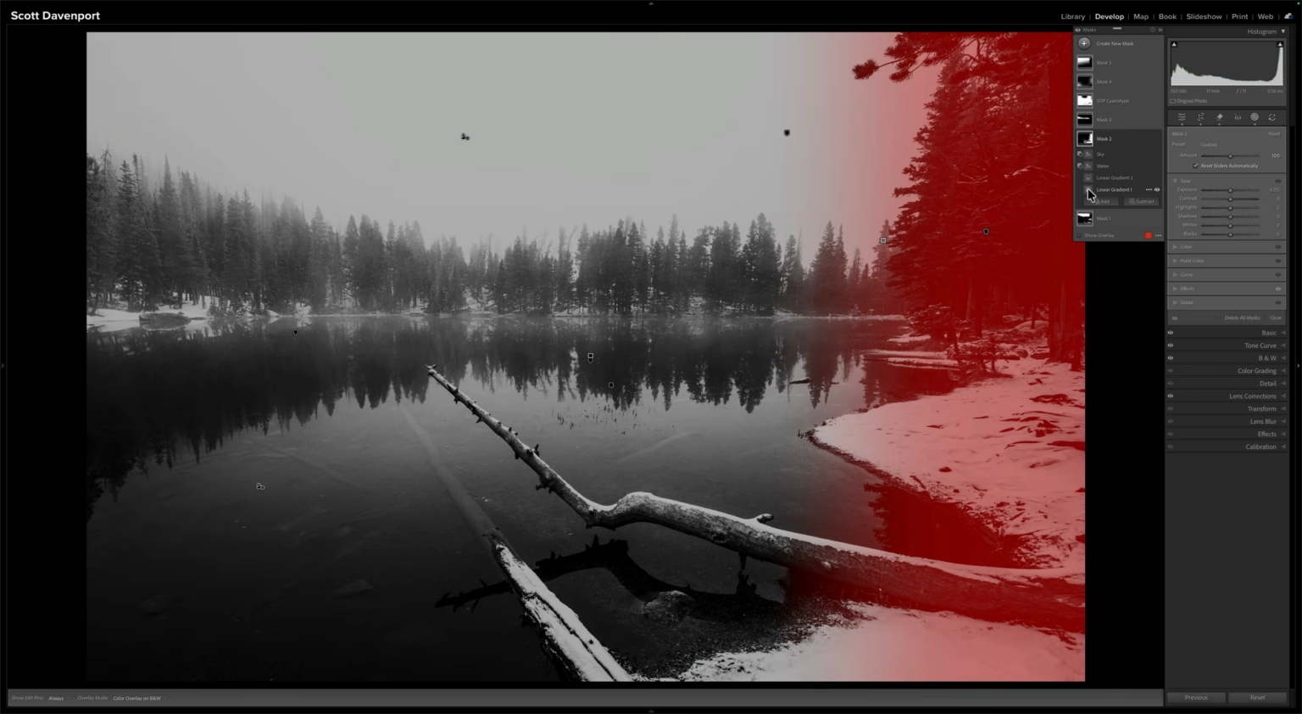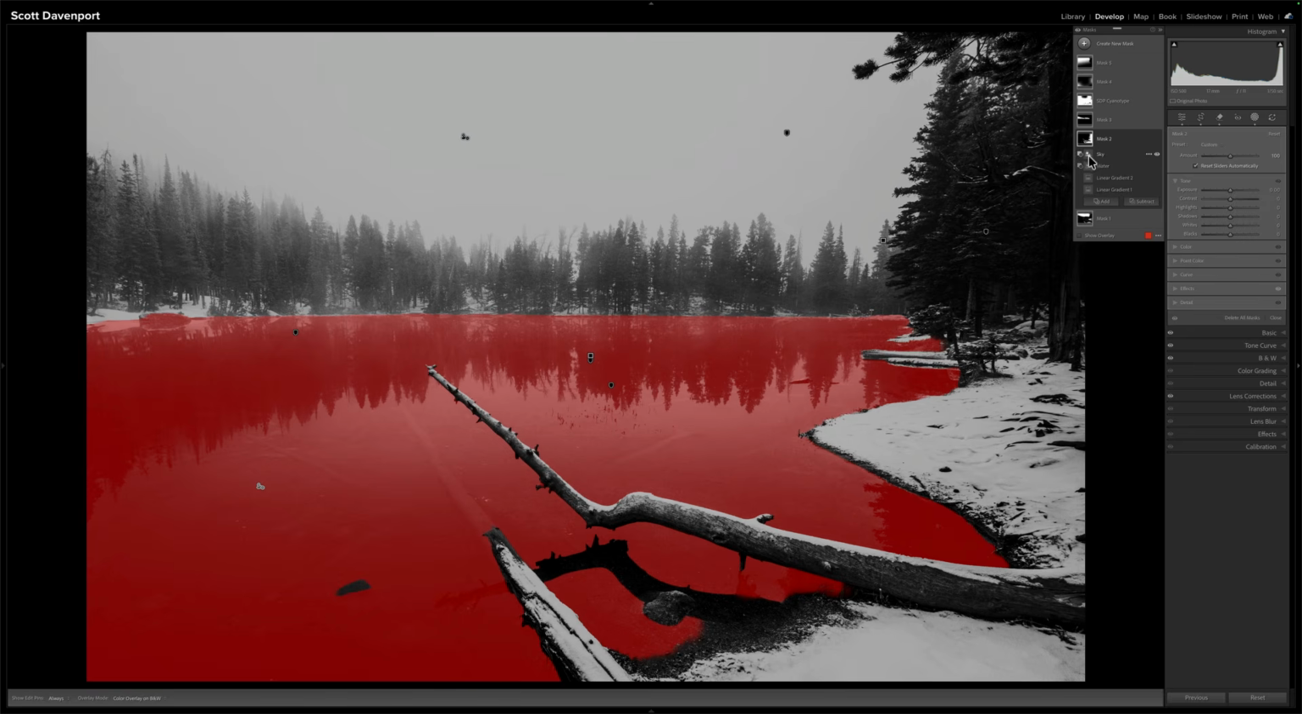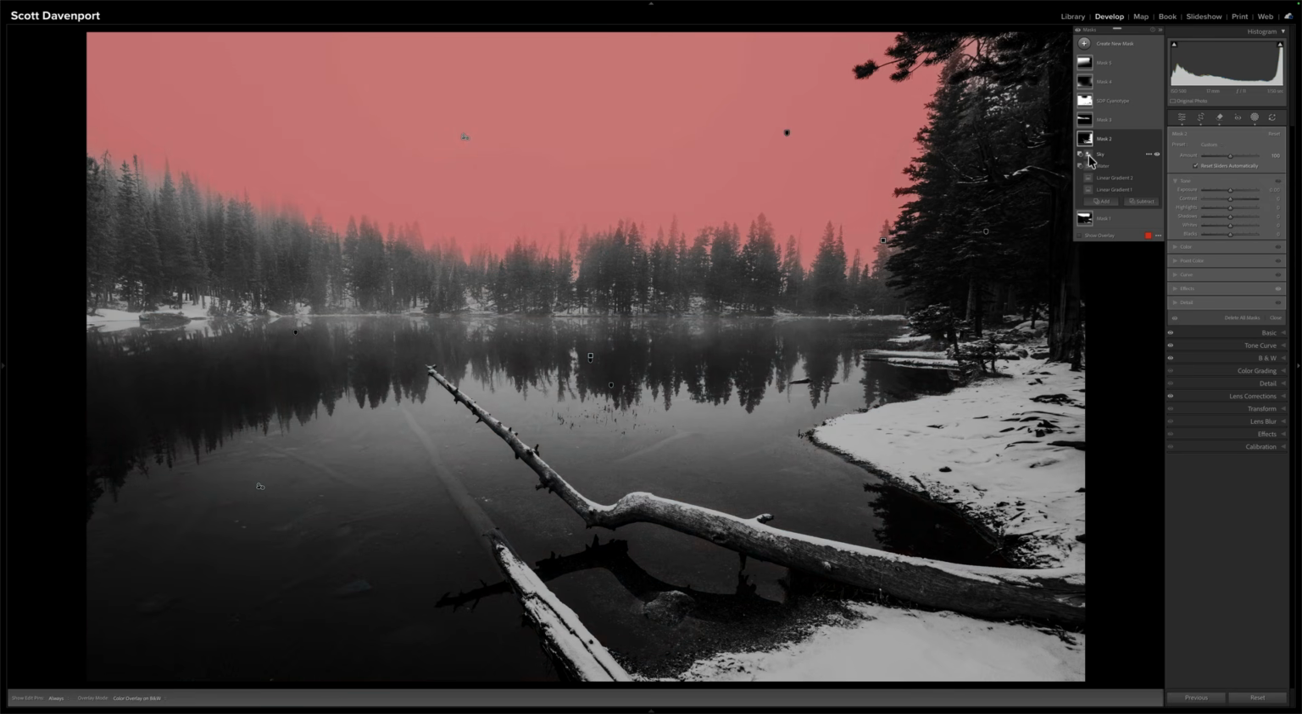And I started with a linear gradient. Just said, I want kind of the right side of the photo. And then another linear gradient. I kind of want the bottom part of the photo. And those two things are really big, right? Those two things are covering a lot of the scene. Then I subtracted the water and subtracted the sky. And that was a pretty fast method to get to where I needed to be.